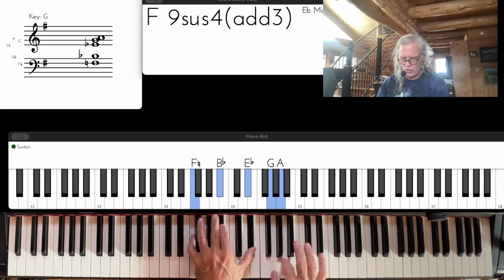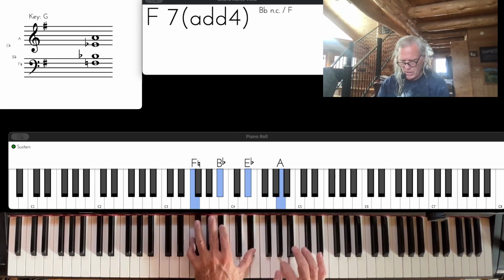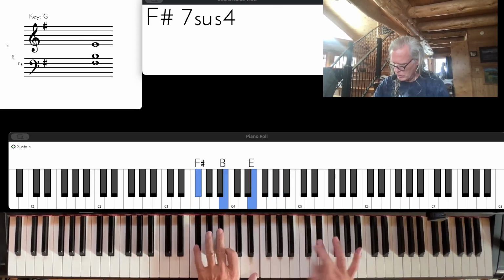There's the B flat major. Now we'll go up to the B major.